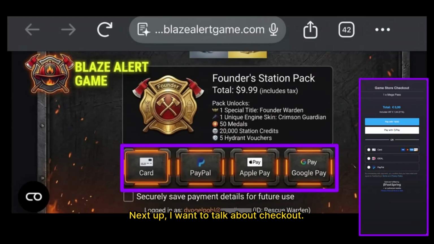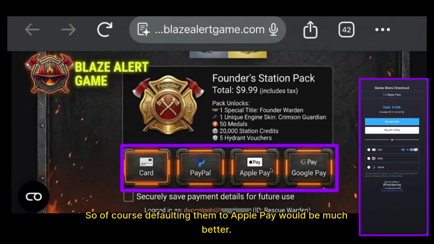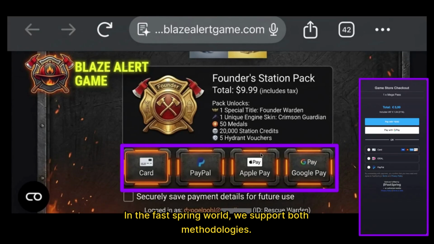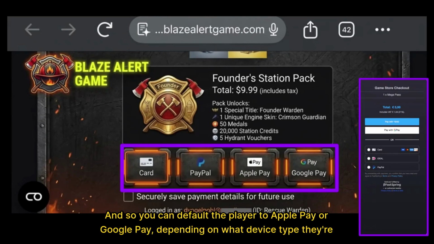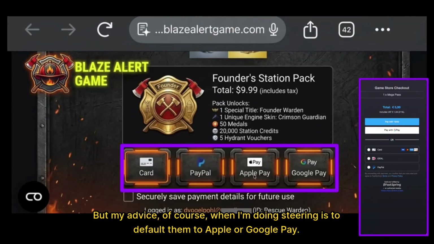Next up, I want to talk about checkout. In this example, we can see that the publisher has defaulted to credit card as the default payment method, and the player is on iOS. So of course, defaulting them to Apple Pay would be much better. In the FastSpring world, we support both methodologies, and so you can default the player to Apple Pay or Google Pay, depending on what device type they're using. Or if you wanted to, you could still default them to credit card for some reason. But my advice, of course, when I'm doing steering is to default them to Apple or Google Pay.